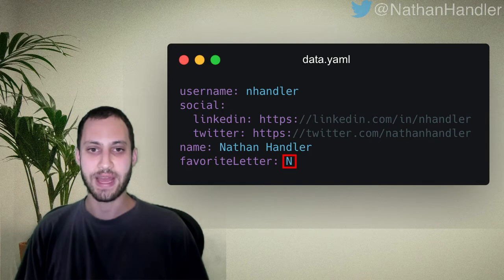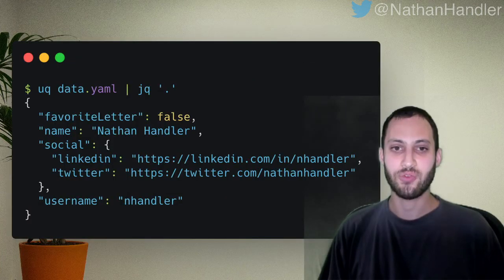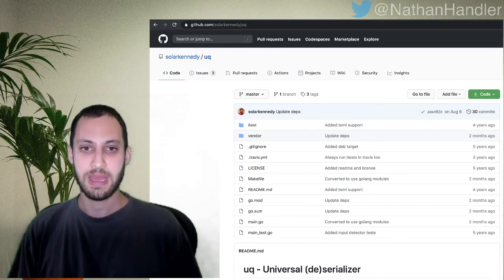Running this YAML file through UQ and JQ, we can see that our favorite letter is no longer a string, but rather a Boolean. UQ is a lightweight Golang binary. It's available on GitHub, and it was written by Kyle Anderson.